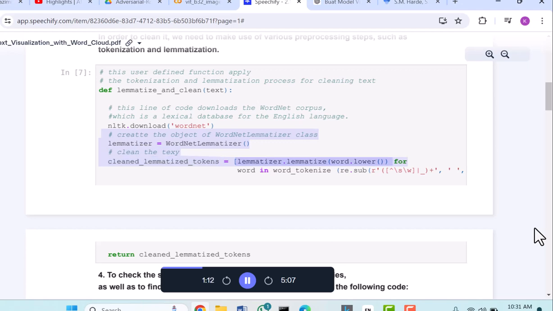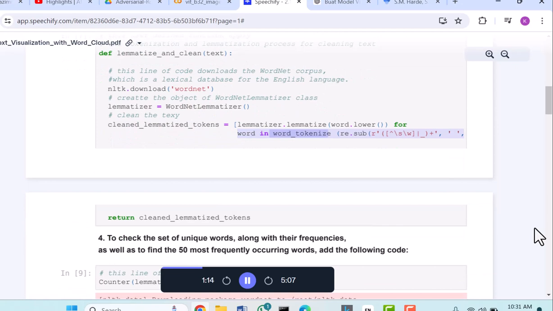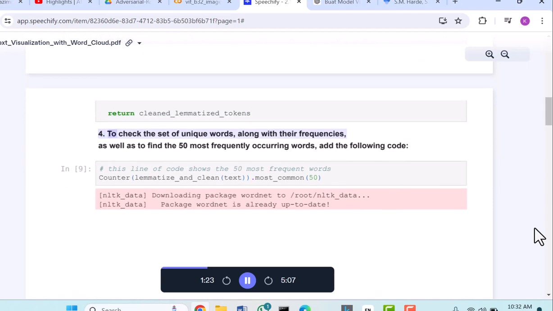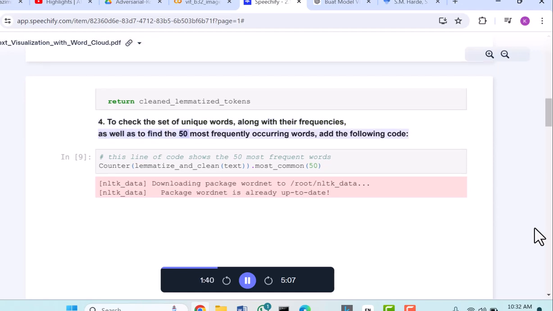cleaned_lemmatized_tokens = lemmatizer.lemmatize(word.lower()) for word in word_tokenize(re.sub(r'\s\w+'...)); return cleaned_lemmatized_tokens. 4. To check the set of unique words, along with their frequencies, as well as to find the 50 most frequently occurring words, add the following code.